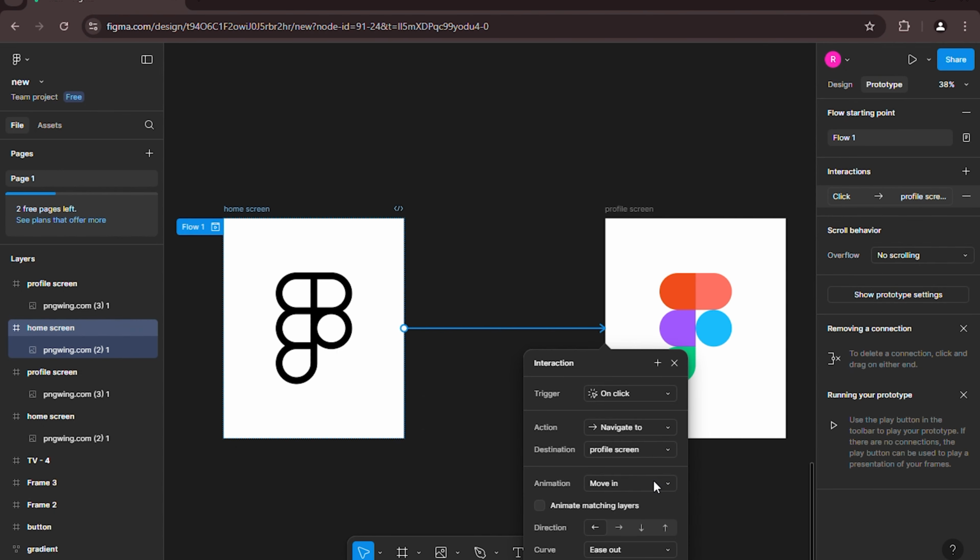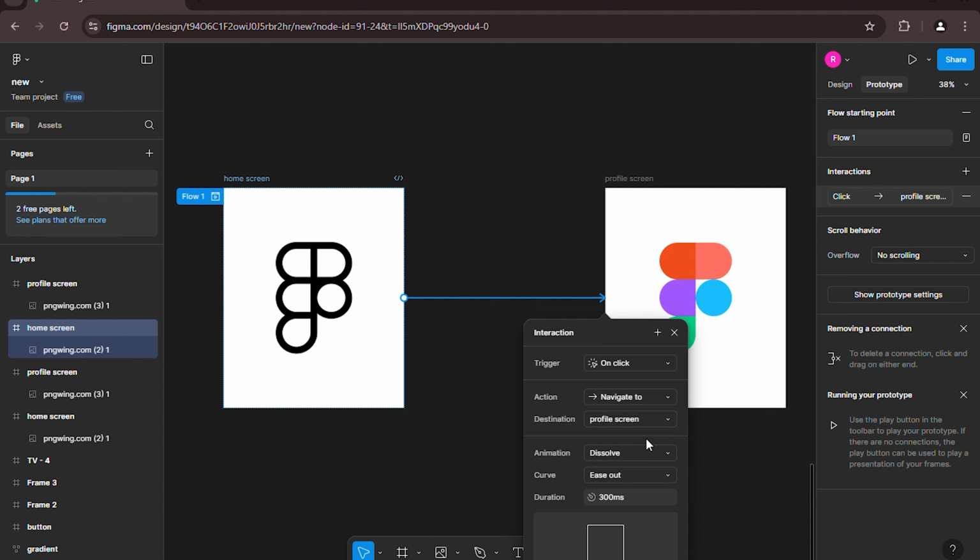Now select the suitable animation. That means visual effects, used to create smoother transitions. Choose the transition. We have several options like dissolve, slide or push. Let's choose dissolve, which smoothly fades from one screen to another.